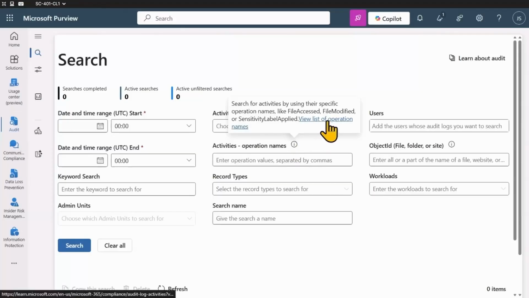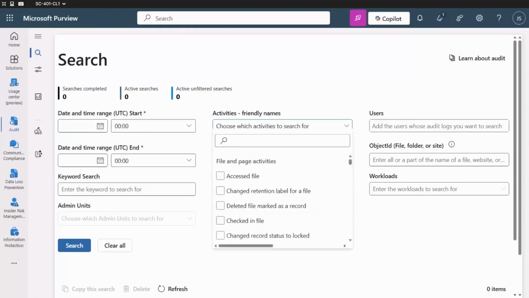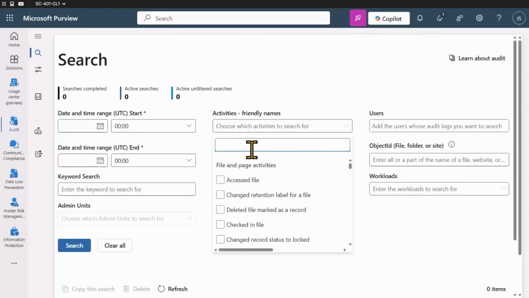Operation names can be quite complex if you don't know them ahead of time, but you can view the full list over on the Microsoft Learn documentation. When we open them up, though, in the friendly name, we can see very clearly things like the ability to access files, so when someone accessed something.